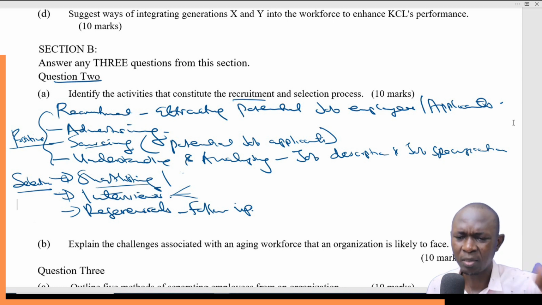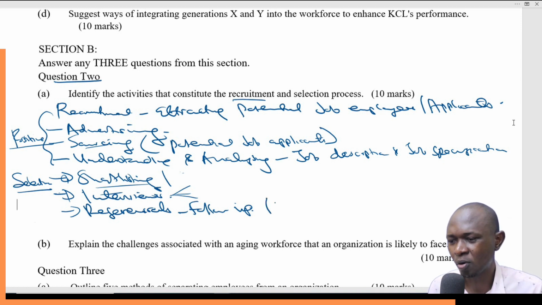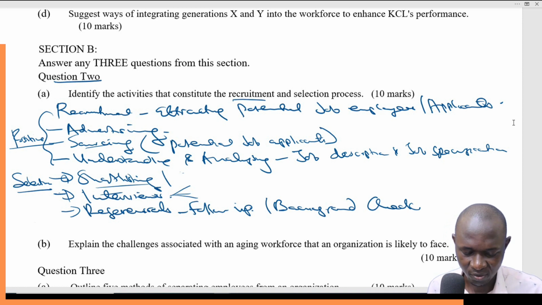So we'll call some of the referees just to confirm if the information that has been provided is actually correct. So we'll call it referrals follow up or background check. This is also an activity that will take place, background check as an activity that will take place.